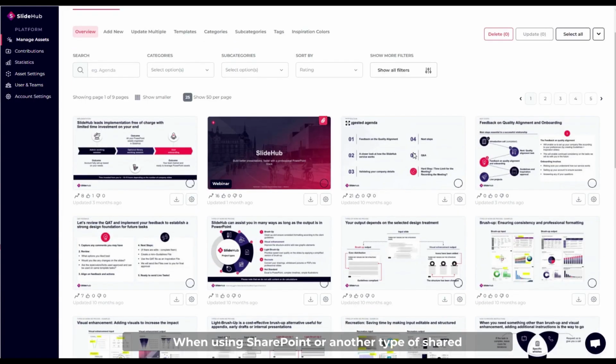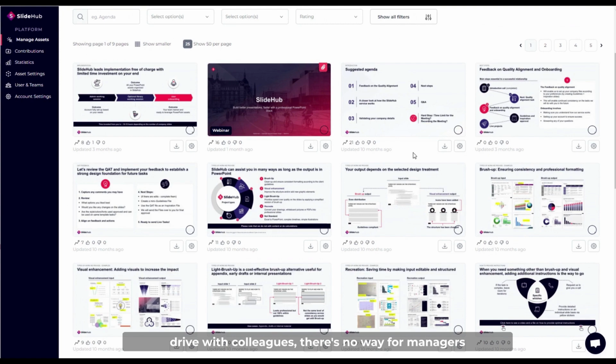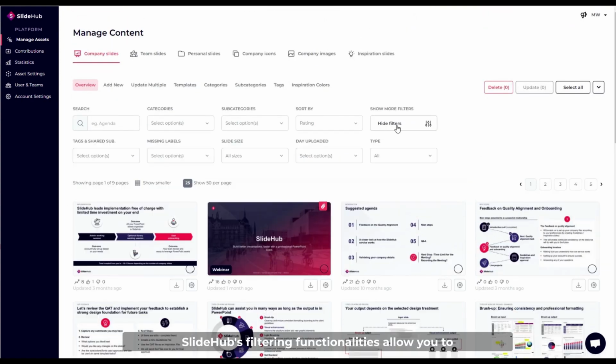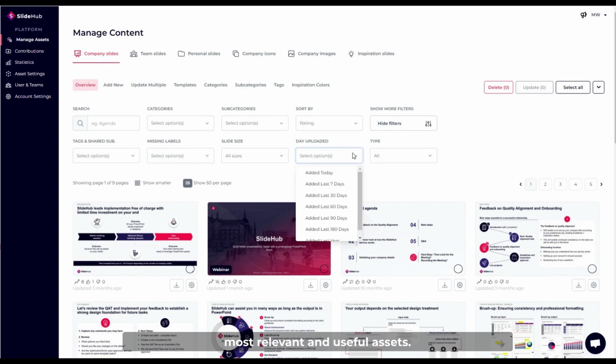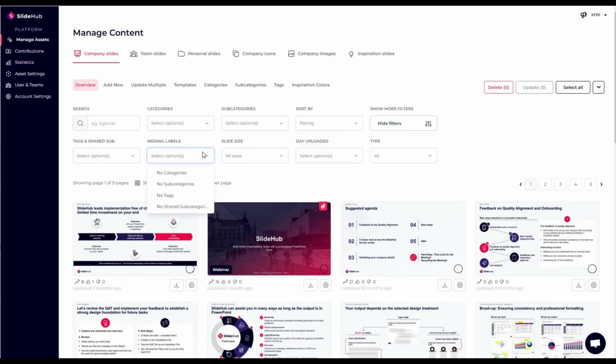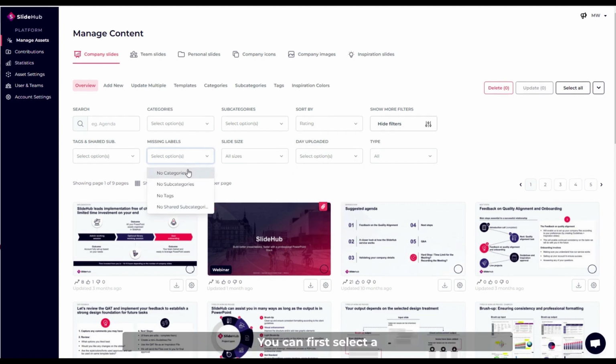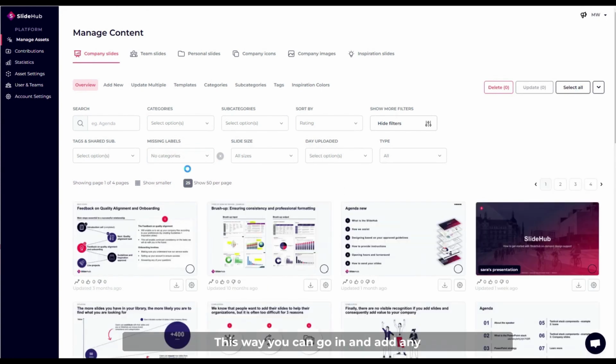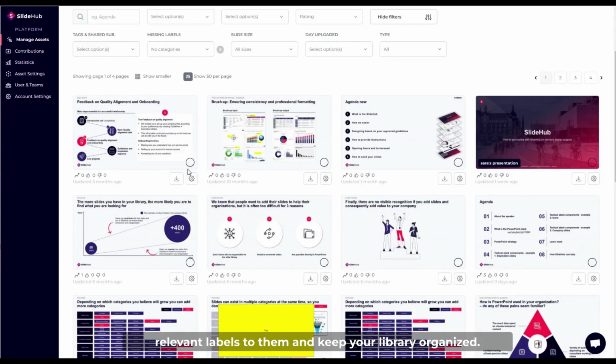When using SharePoint or another type of shared drive with colleagues, there's no way for managers to know which slides are being used or if they're even being used at all. SlideHub's filtering functionalities allow you to make data-driven decisions to maintain and keep your company's library updated with the most relevant and useful assets. You can first select a filter for slides without categories. This way, you can go in and add any relevant labels to them and keep your library organized.